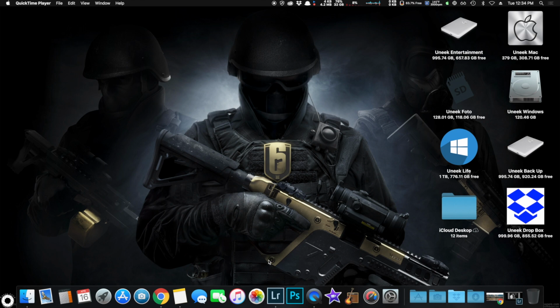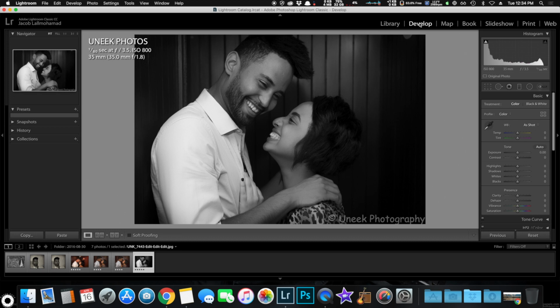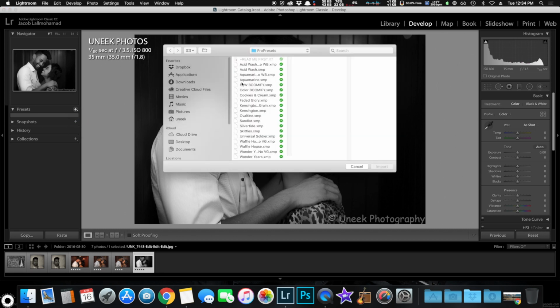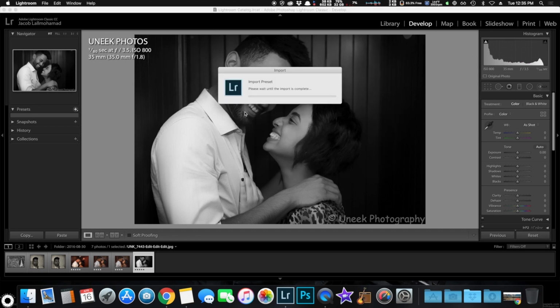So let's get started. The first thing you want to do is open up Lightroom and make sure you're here at the Develop tab. The next thing you want to do is right here on the left side where it says Presets, you're going to want to click on this plus sign. You're going to click on Import Presets. I have my presets here already opened. You're going to want to click on the first one, hold down Shift, go to the last one, click on it, and then hit Import.